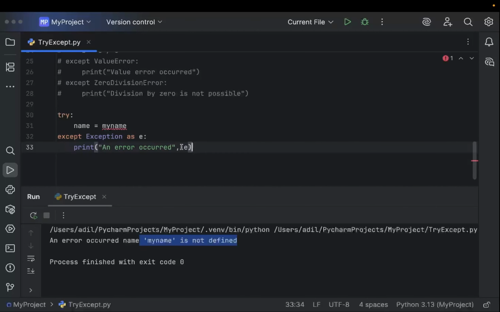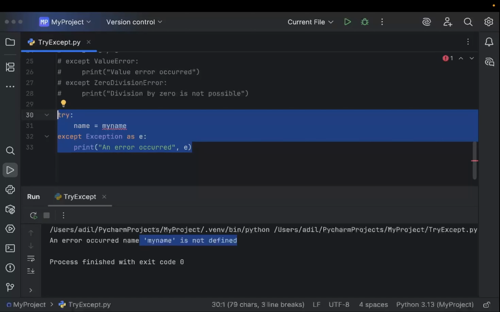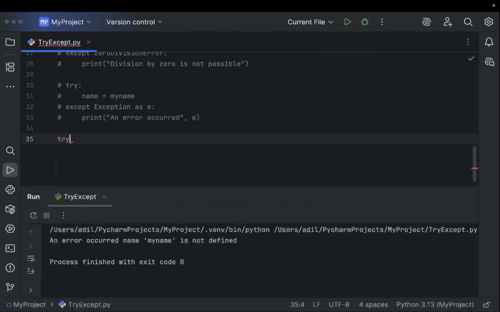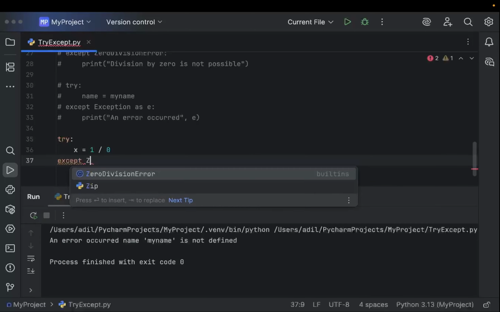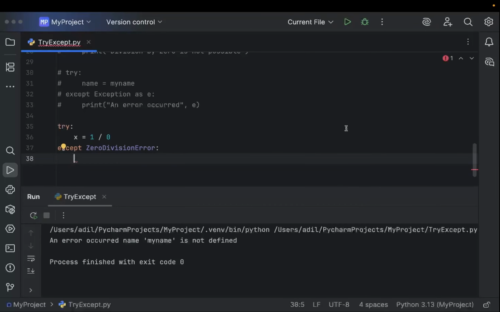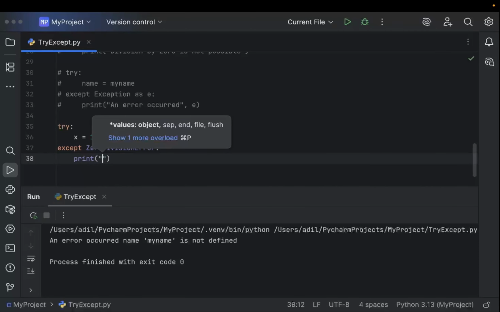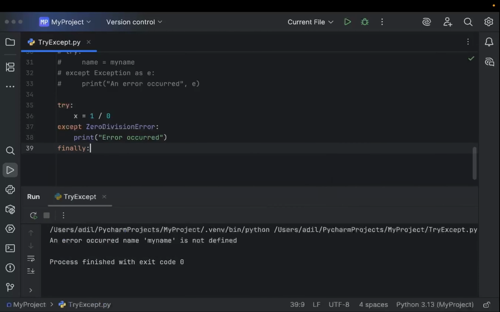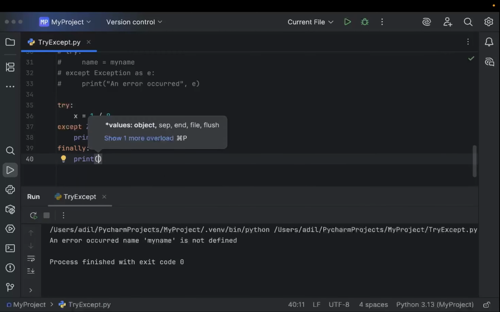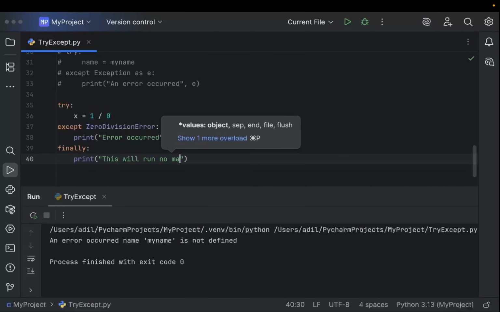Now let's see the use case of the finally block. Let me comment this. So let's write the try block again, and here let's do x equals 1 divided by 0, and let's write the except keyword and here we expect the zero division error. And in the print statement, we just say that an error occurred. Okay, then after this except block, we can write a finally block, and there in the print statement we can say that this will run no matter what.